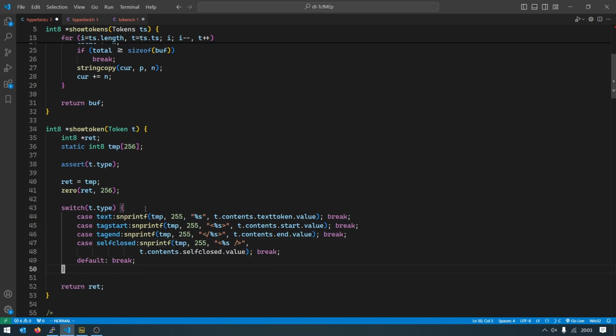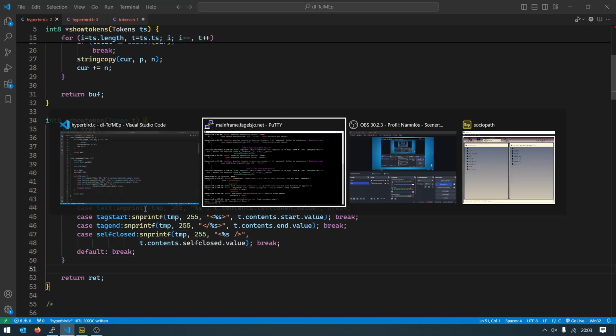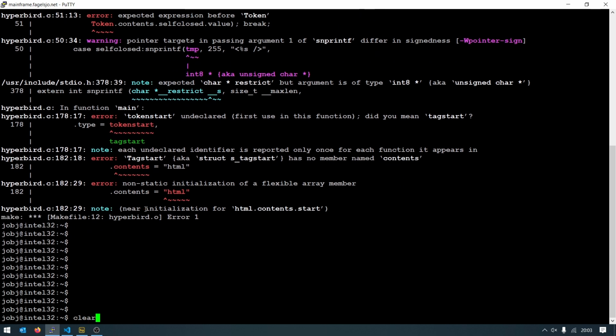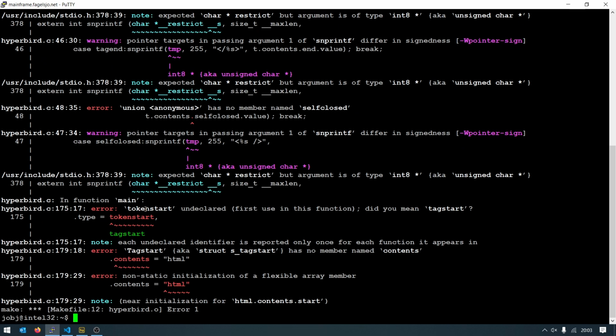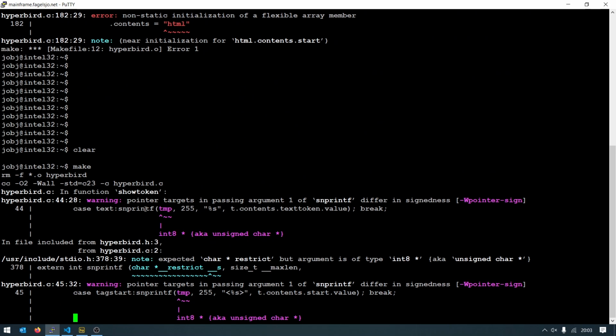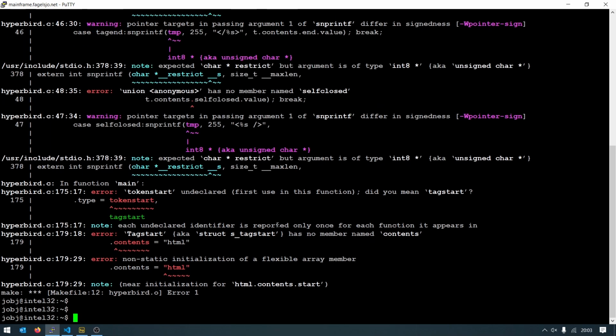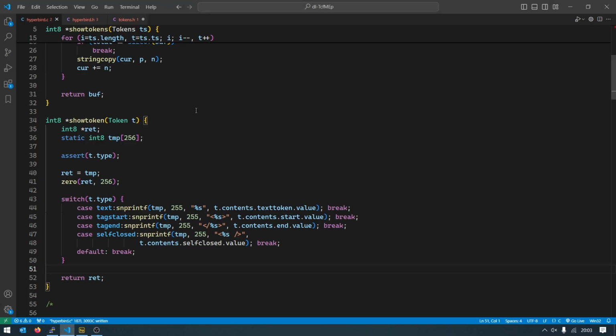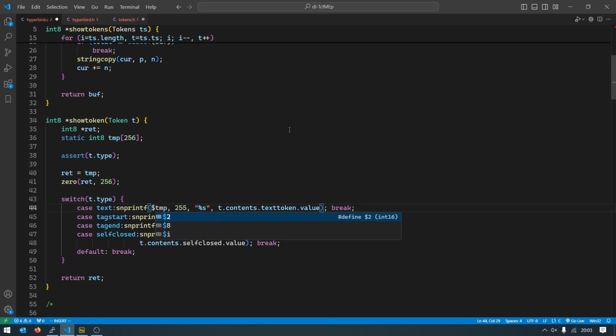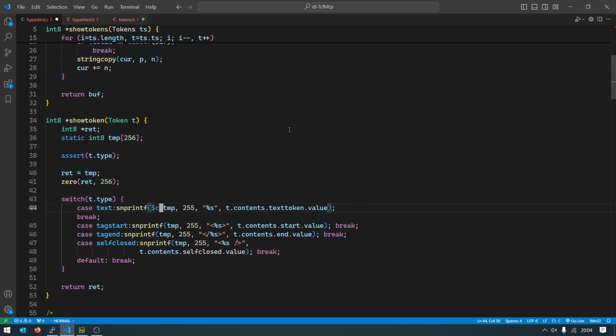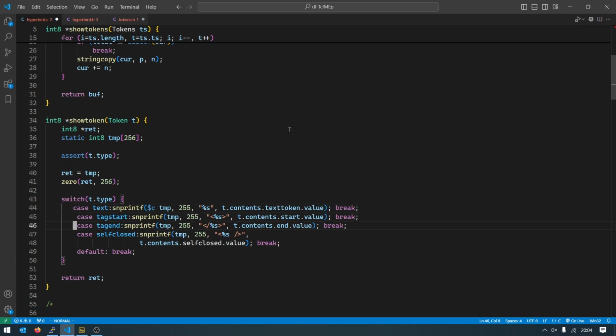Annoying. Well. Okay, let's see if this fixes things up. Well, still a couple left. Case pointer targets in passing argument 1, right? We need to convert as well. This should be a char. And we're back at this line break. Maybe we can cheat a little bit.